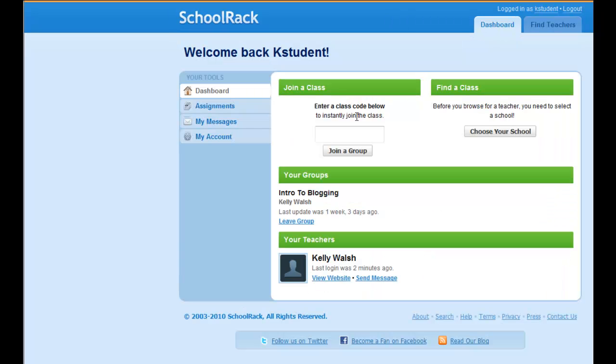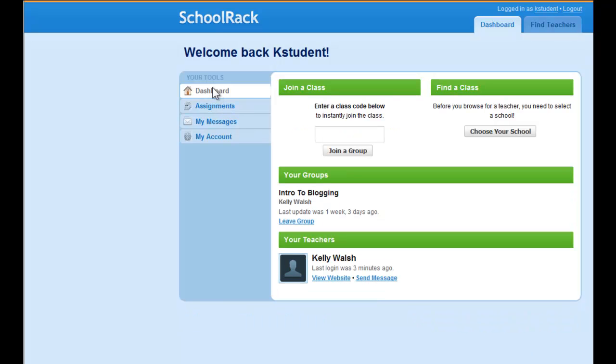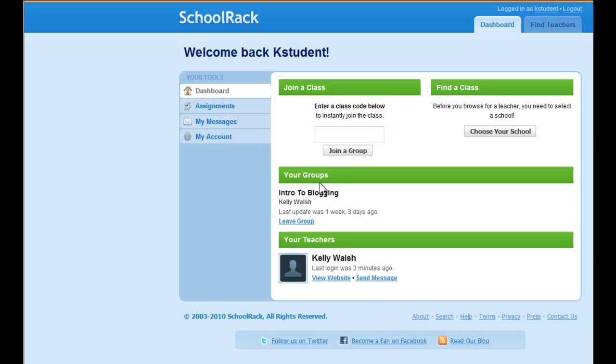I will then have an opportunity to join a group, and if I put in that group code, so I have to have given that group code. I already did it in this case, but I have to have given that group code to the student. They can join the group, and then they're going to have a dashboard that shows they're in this group, who the teacher is, and they're going to have an assignment section.